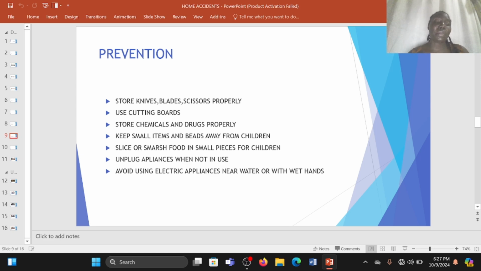And unplug appliances when not in use, especially the flat iron, the hot plates. Please unplug so that we are not burnt, so that we are not shocked, so that nothing happens to us accidentally. Avoid using electric appliances near water or with wet hands.